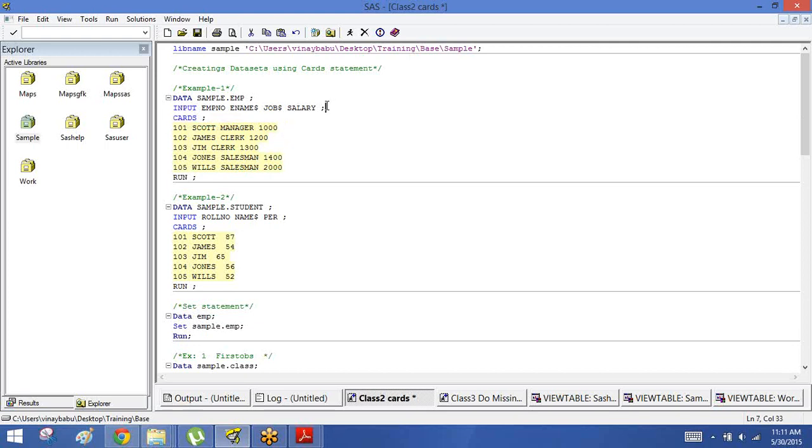Every SAS statement ends with a semicolon, right? But here the statement doesn't end with a semicolon because this is one statement. Employee number is one variable, employee name is another variable, job is another variable, salary is the other variable. For character variables, you need to give a dollar symbol, but for numeric variables, you should not give a dollar symbol.